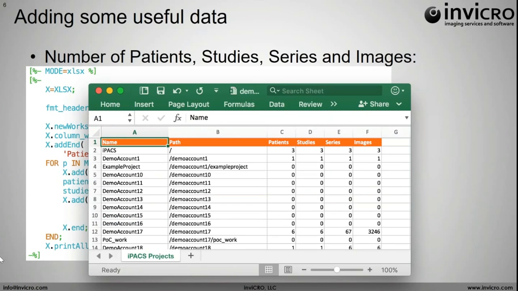And here we go. This is from one of our demo systems. It actually goes a couple of hundred projects further, but this is the kind of output we get. So if we have a root project, we have 3 patients, 3 studies, 3 series, and 3 images.